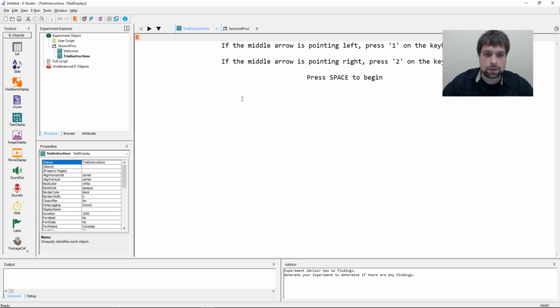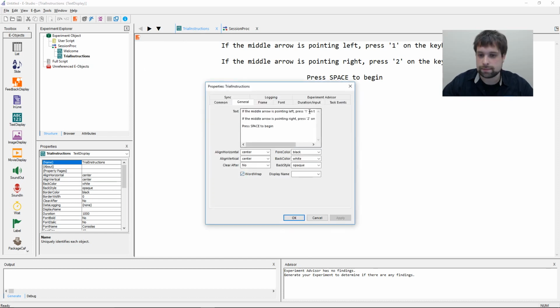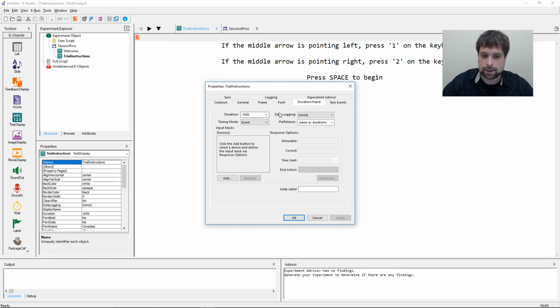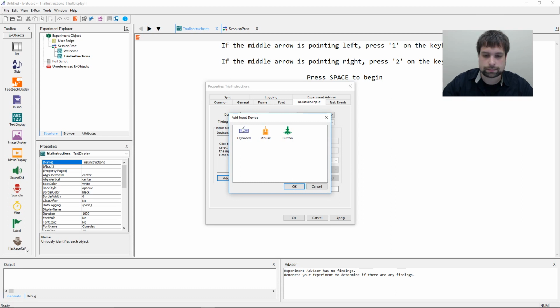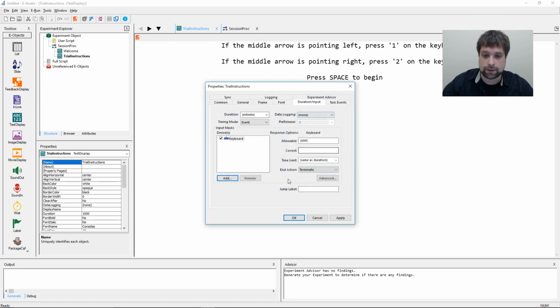So what I'm going to do is actually the exact same edit that I made to the welcome screen. I'm actually going to change my duration input properties under the properties page here. Click on duration input. I'm going to change duration from 1000 milliseconds to infinite. And I'm going to add an input mask of a keyboard again. Change my allowable back to space. And change my data logging tab here to time audit only.